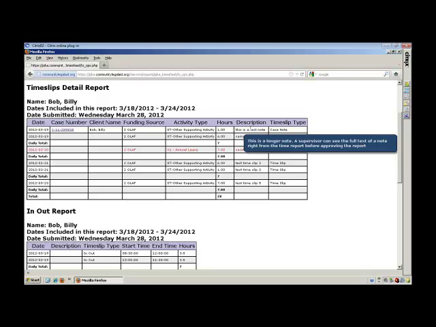So again, it's information that we want to see, but it's not information we want to clutter the screen with, because for the most part, you don't need to see it on the time slip report.